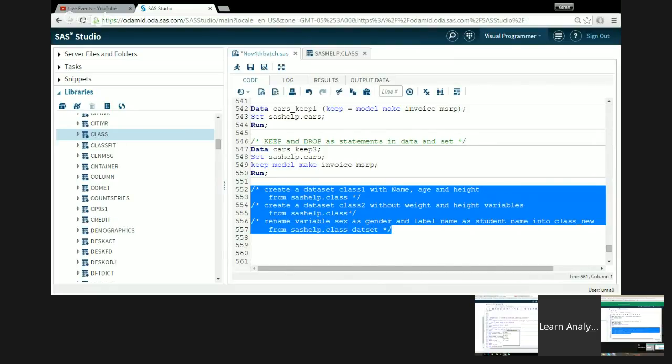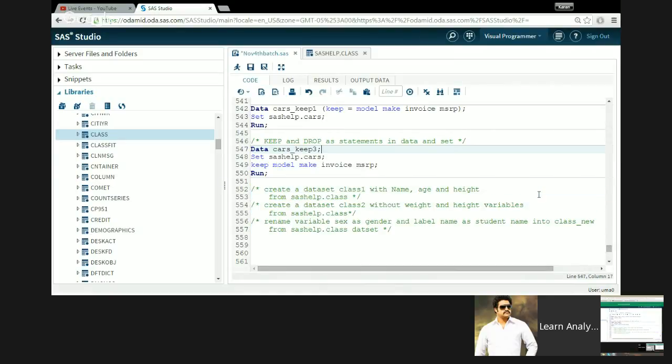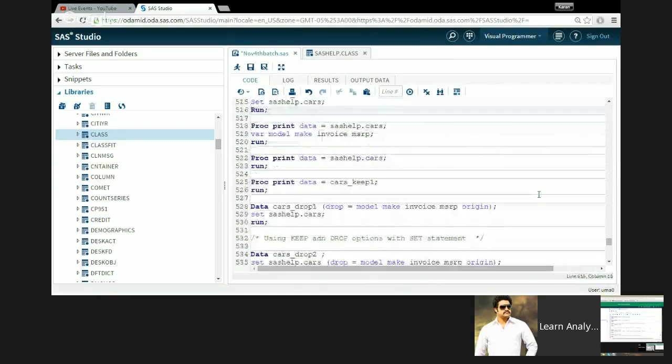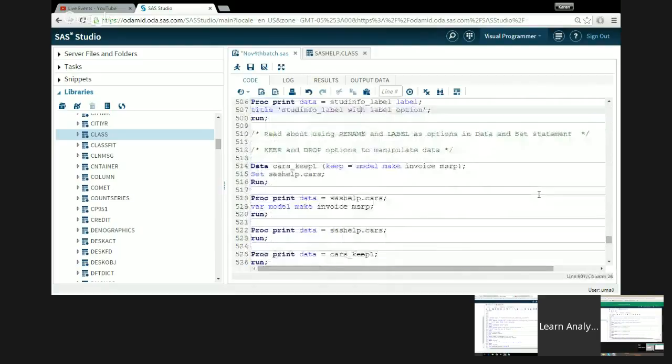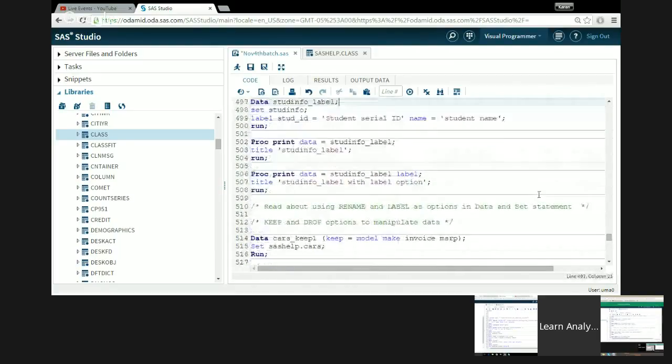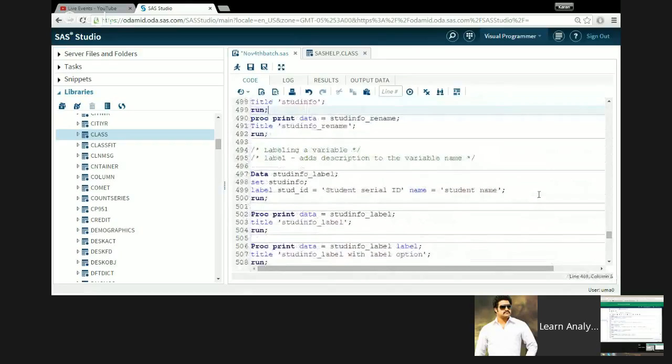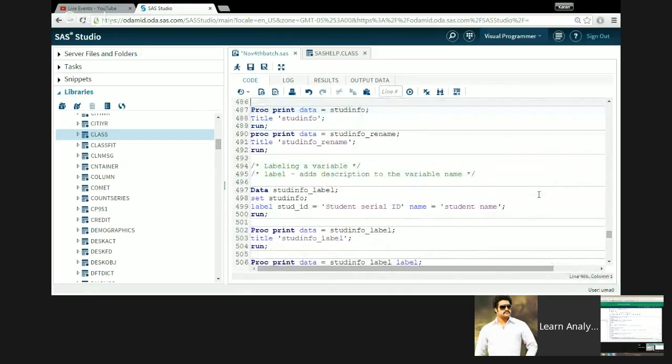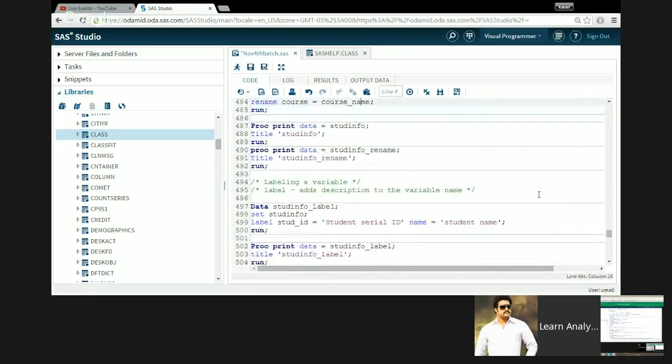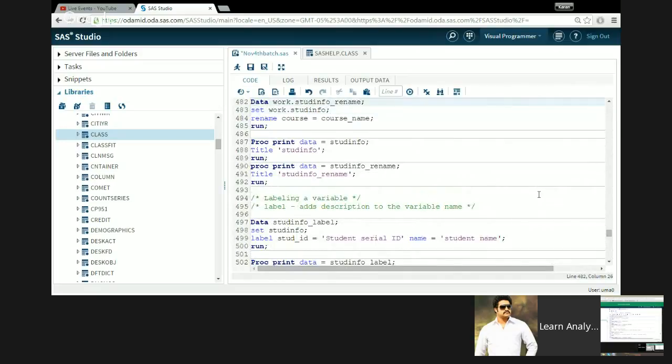I got the first two, but I'll scroll up so you can see the rename code. Basically, you can use rename and label in the same code. You don't have to write two separate codes for it, the way we did here. So this is label, you can see here, and the one above is rename.